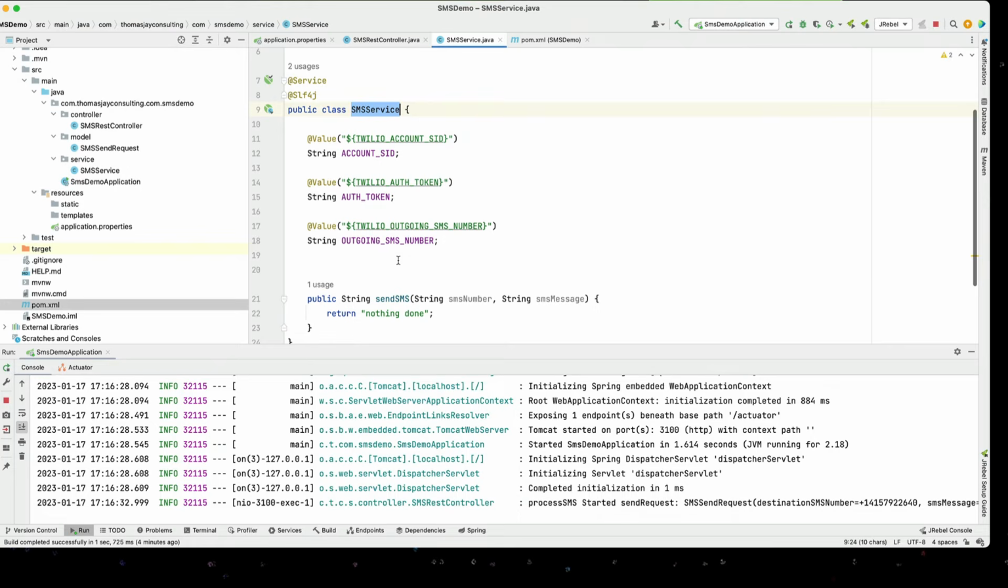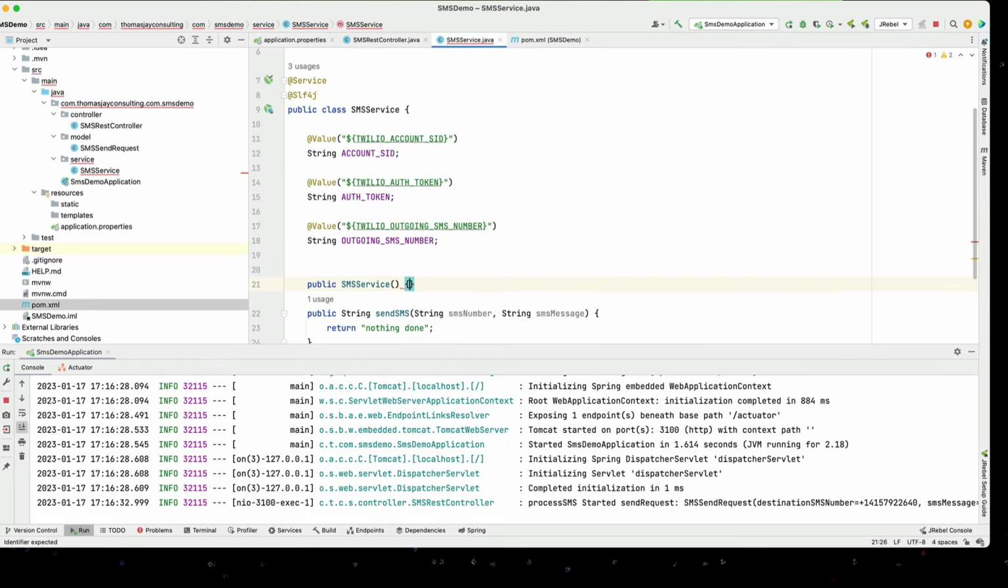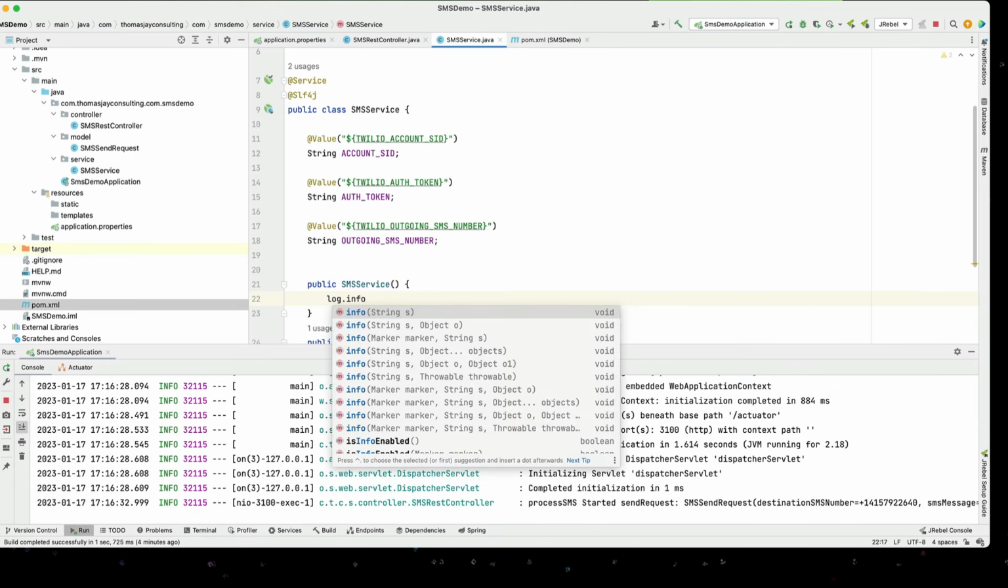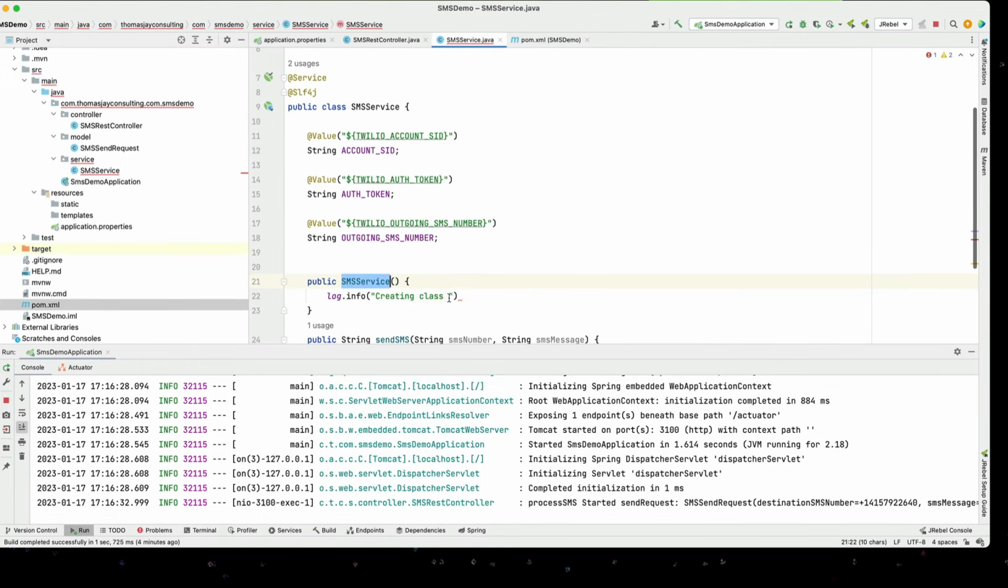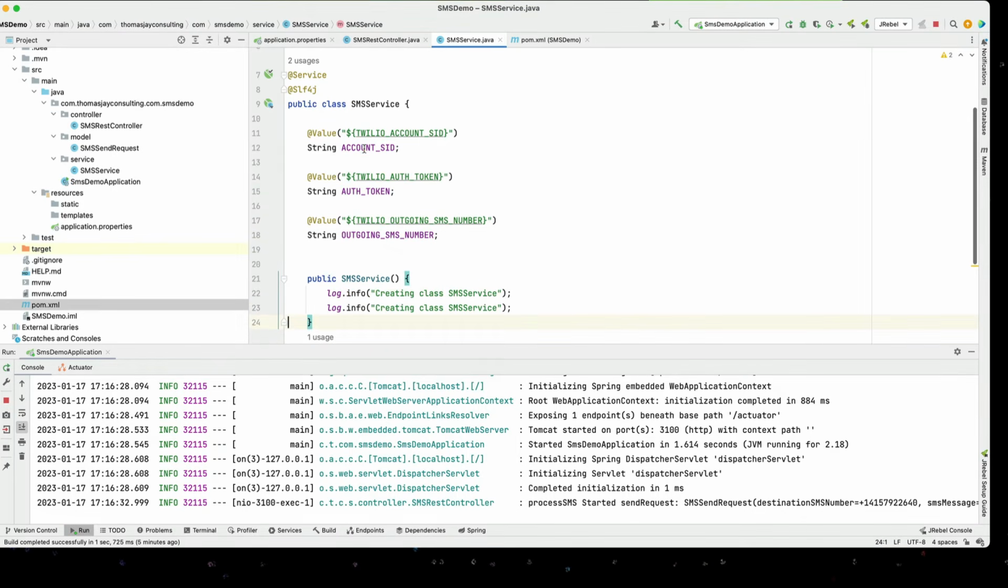So to start with here, let's go ahead and create a public constructor. And in this public constructor, we can log something. And we can say creating class SMS service. That's the first thing I want everyone to see. And also in here, let's look at the value of this account SID. So we're going to say the account SID. And what is the value of it? So let's go ahead and run this.